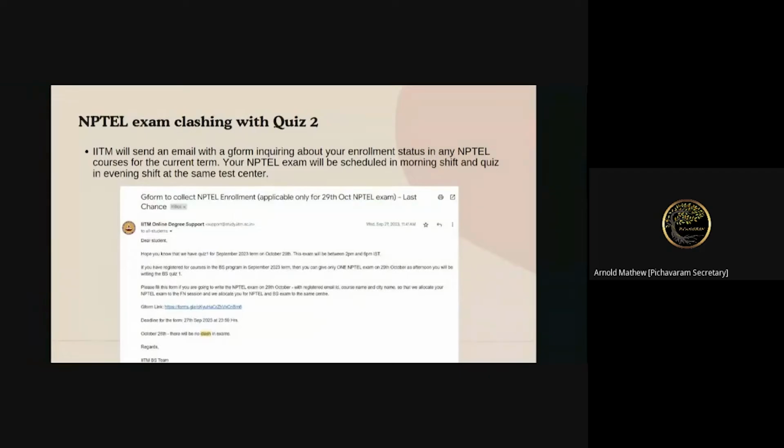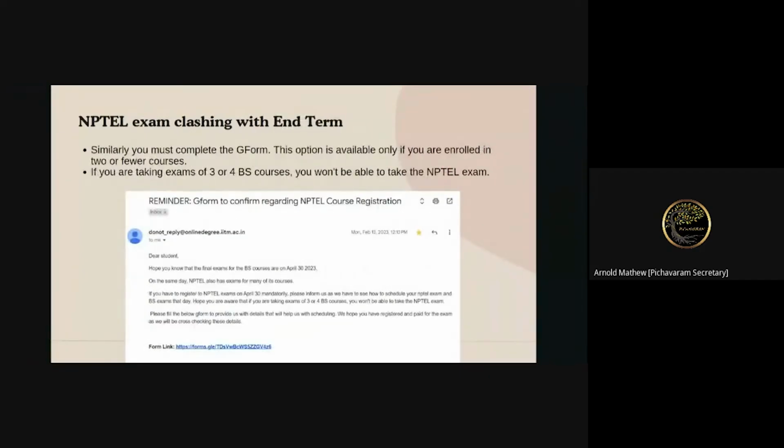But this only works for those students who have taken one or two subjects. If you have taken more than three subjects, this won't be applicable, because they can't change the exam dates. They can only shift from morning to evening or evening to morning. So make sure the exam dates don't clash if you are taking an NPTEL course. If it clashes, you should not take more than three subjects in the BS degree.